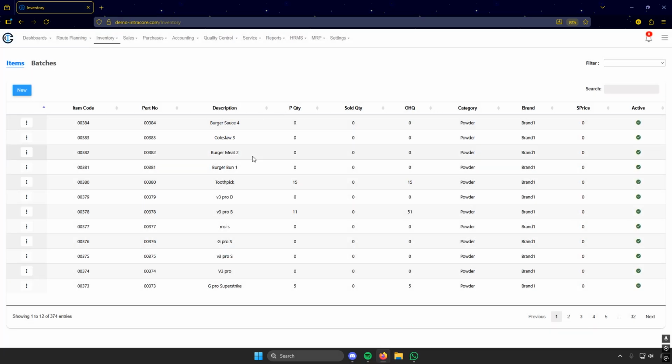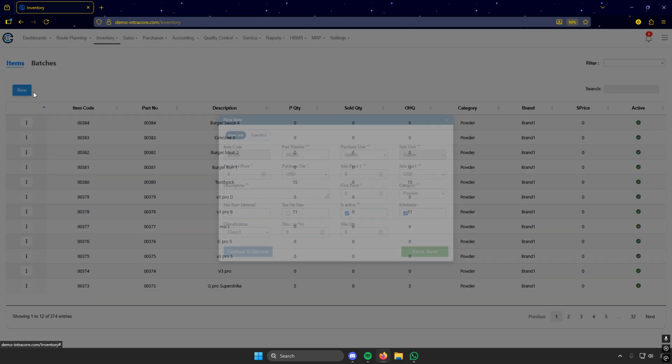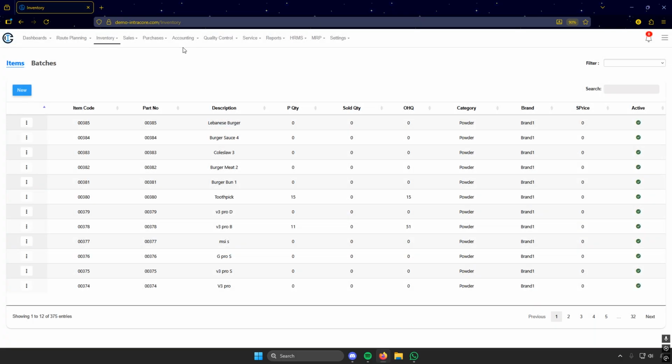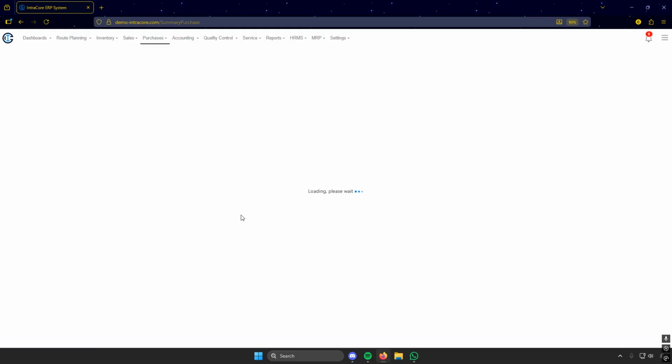After adding all your raw materials, now we need to create the final product. Lebanese burger. And we need to enable one important thing, has raw material. Let's pick the correct unit. Done. After that, we need to go and make purchase invoice with our raw material.